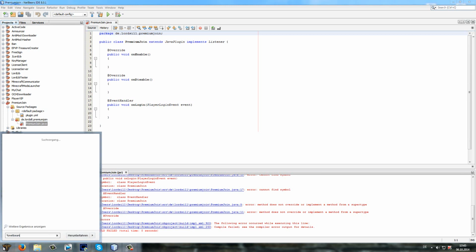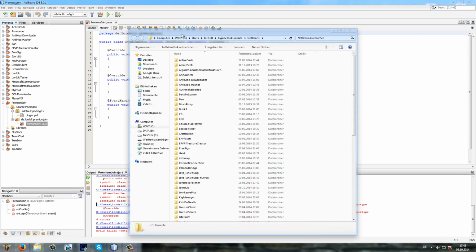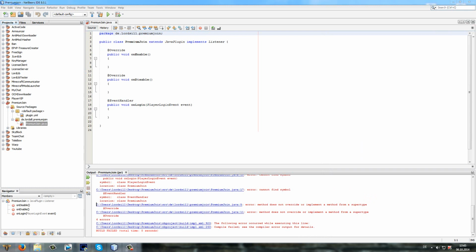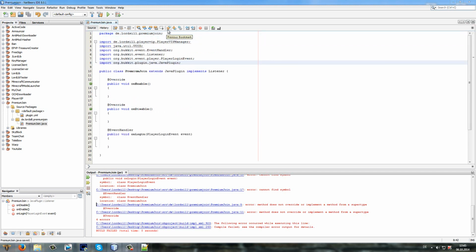I will import the files from yesterday, the import lines. Premium join here. So I will copy the lines and paste them here. More we don't need.